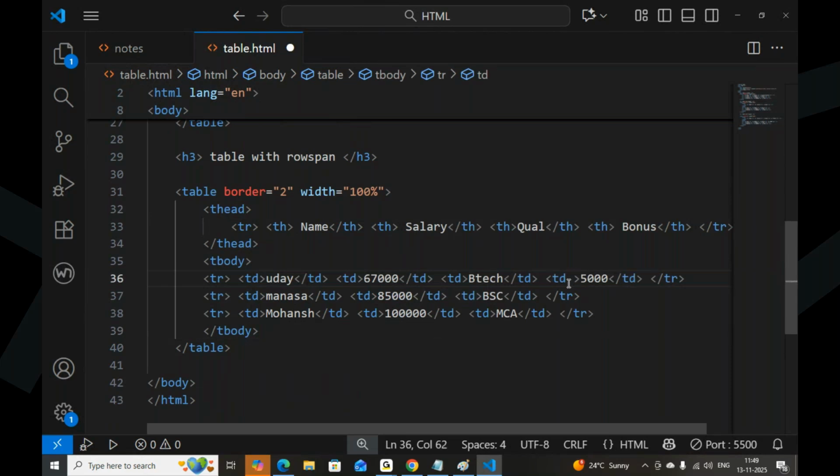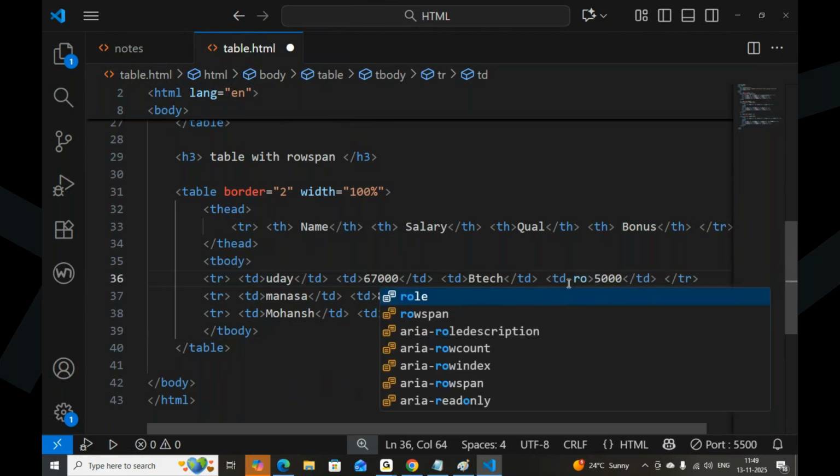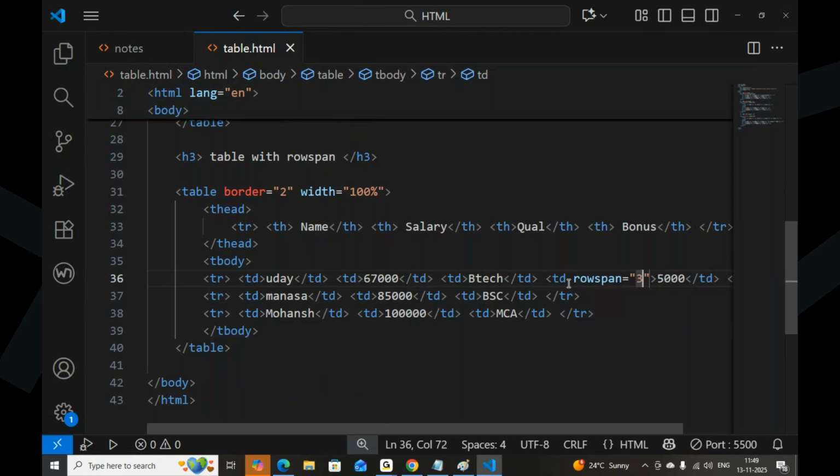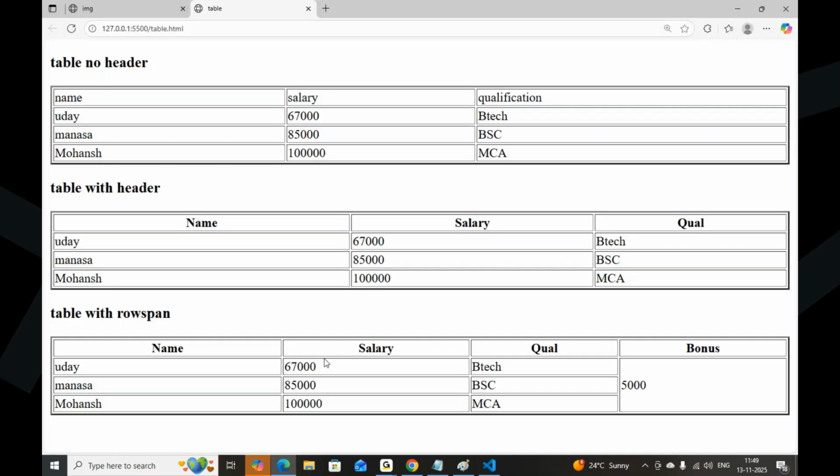For this TD, you can say something like row span 3. Three rows we have, so I gave row span 3. Can you see the last one? Table with row span. The bonus 5,000 is occupying all the employees, Uday, Mansa, and Mohansh. Inside the Uday row you specify row span 3, then automatically it is applied for Mansa and Mohansh also.